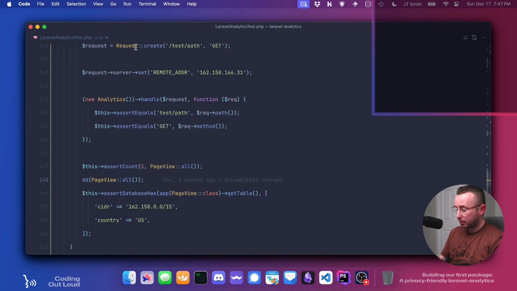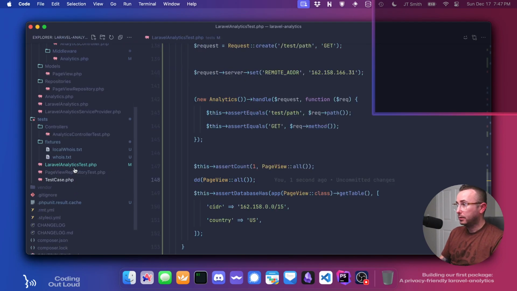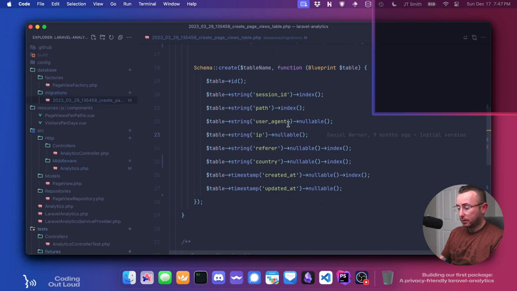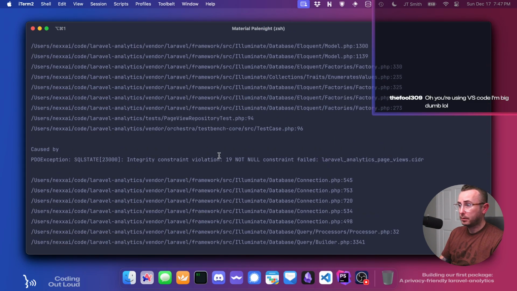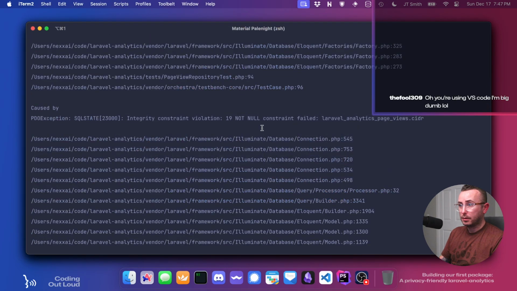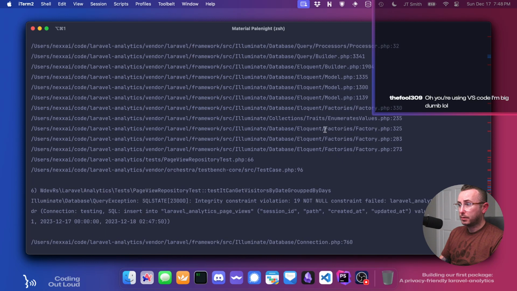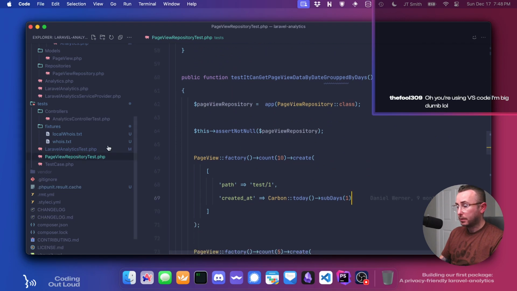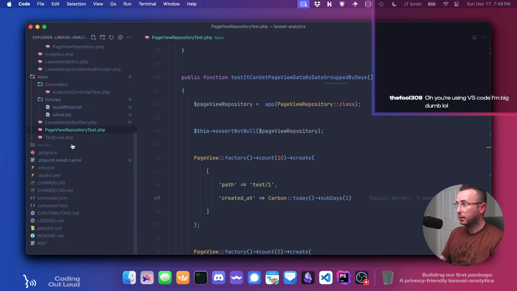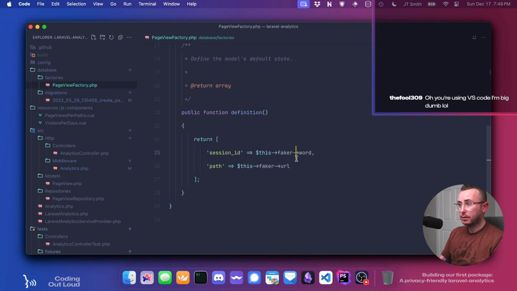Oh, right, because we need to change the migration to use the correct. So that, we do not want that nullable. Not null constraint violation. View repository test 66. Yeah, so we also want to add that to the factory. Page view factory. CIDR. It's going to be 127.0.0.1. I think that's a /8, is it not?